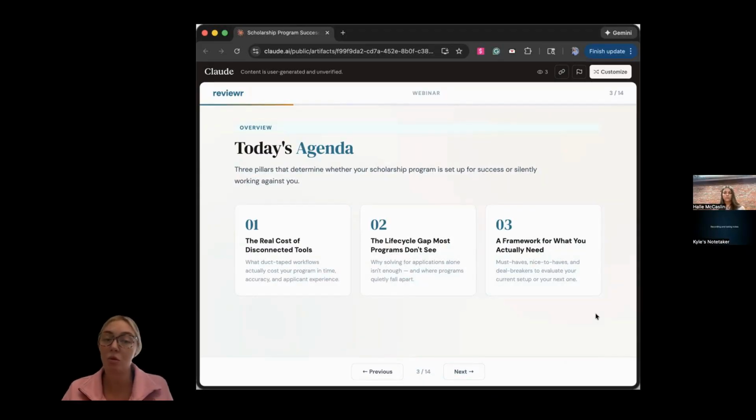Then the second piece we're going to move into is the life cycle gap most programs don't see. So these are the pieces that may be missing that you may not see or may not know are out there and available. And then we are going to finish off with a framework that we have seen successful and some tips and tricks and things that might just overall help your program run smoother.